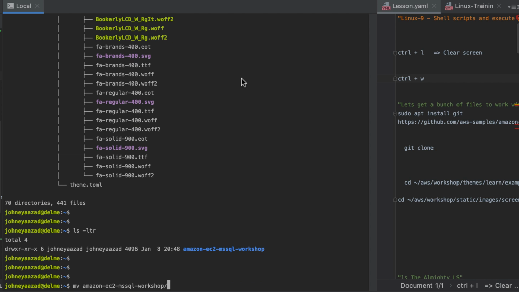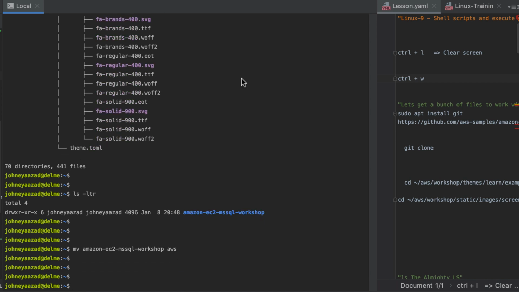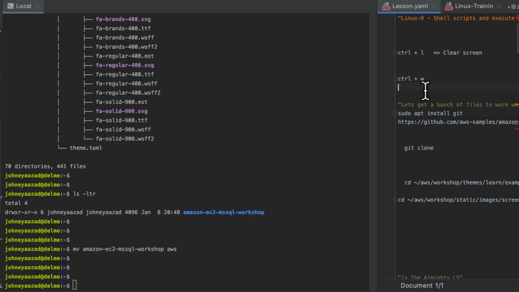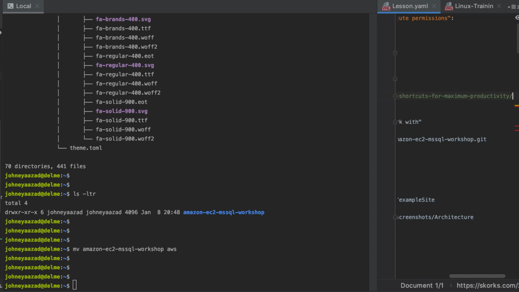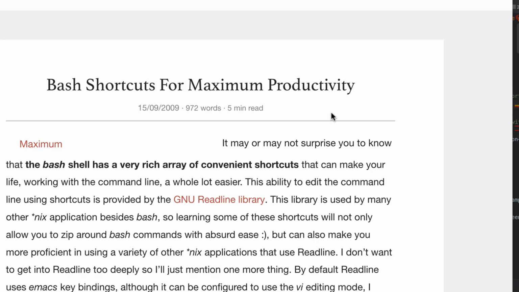Now, to make things a little easier, I'm going to rename this directory to just AWS, okay? Don't worry about all the stuff that we covered in this chapter, except for the 5 shortcuts that we used, and I would have them here when I start the next lecture. So there are a lot of these shortcuts, but if you don't use them properly, they can be dangerous.